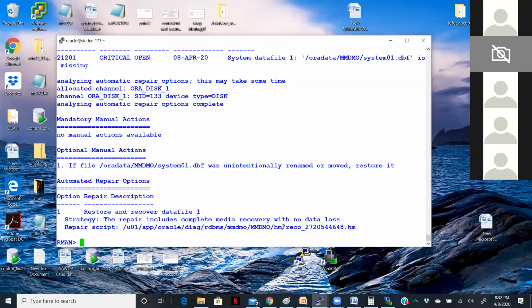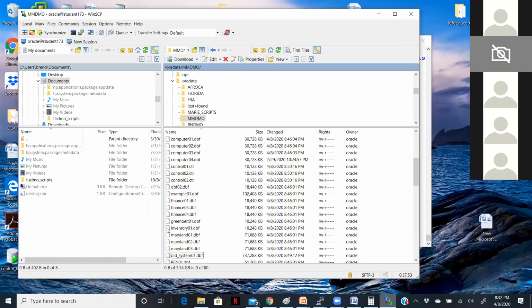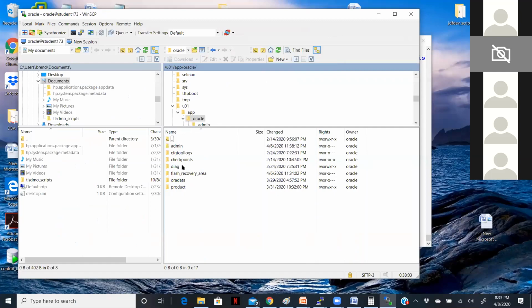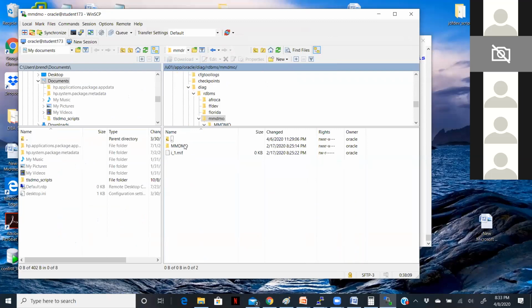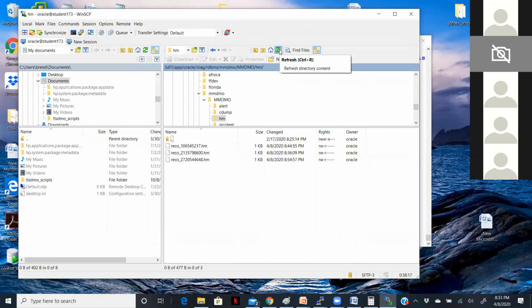All right, it has a script in MMDMO, which is recode 2720. So we can go take a look at the script. Slash u01/app/oracle/diag/rdbms/MMDMO, Health Monitor. You have to refresh when you come back. So the last one that they just gave us is which one? 27, 24, right?